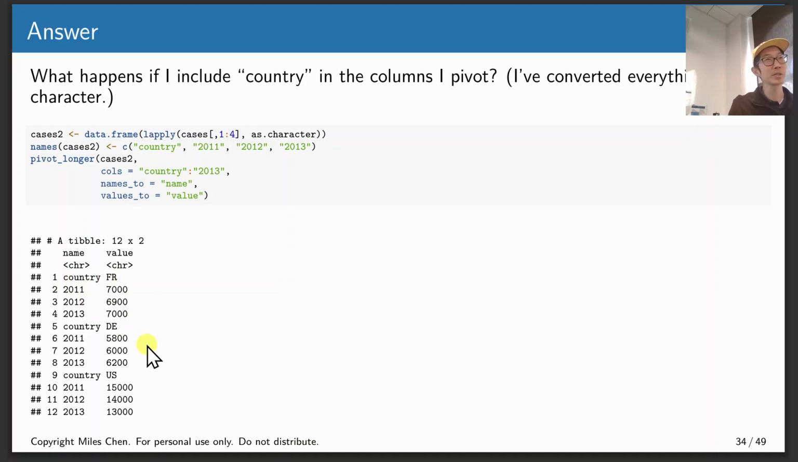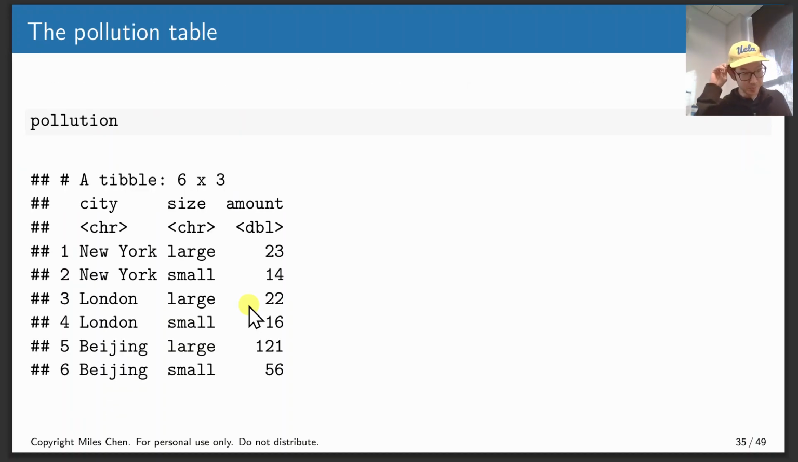Row and values, something like that. Okay, so this is what ends up happening if you did that. So again, not recommended, but not impossible.